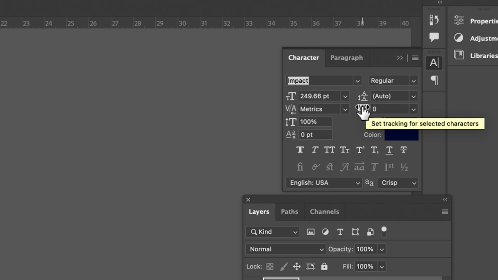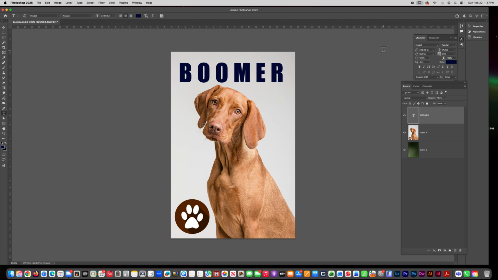Notice how it gives me those arrows. If you click on that, you can change the setting by just dragging, or you can just type in a number. So I want you to type in 200. All right, so we're going to set the tracking at 200.